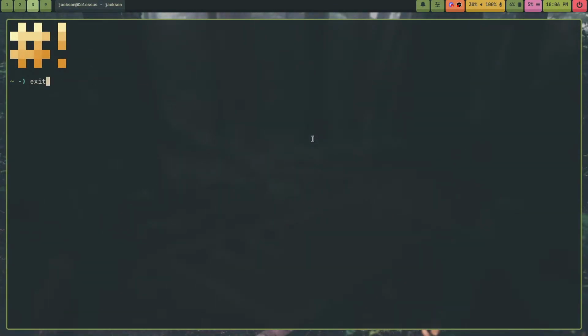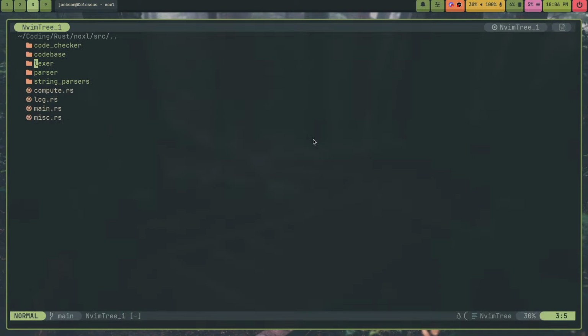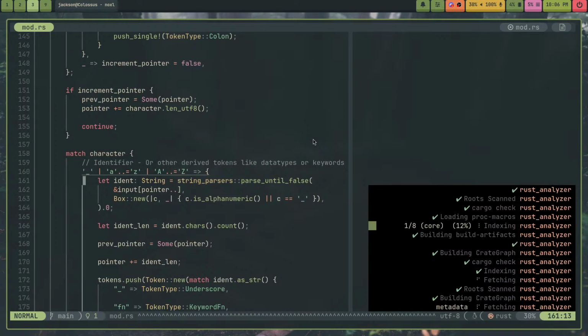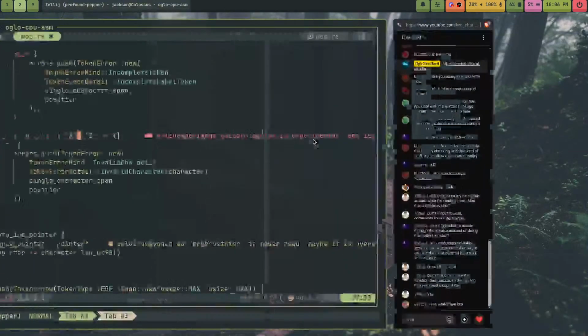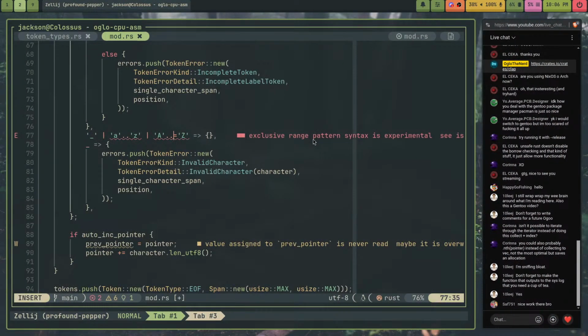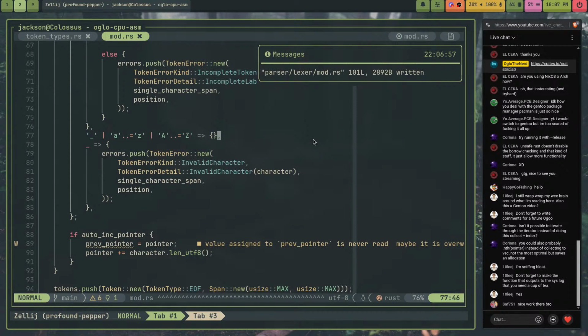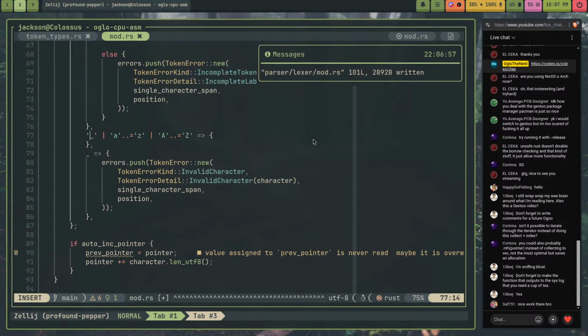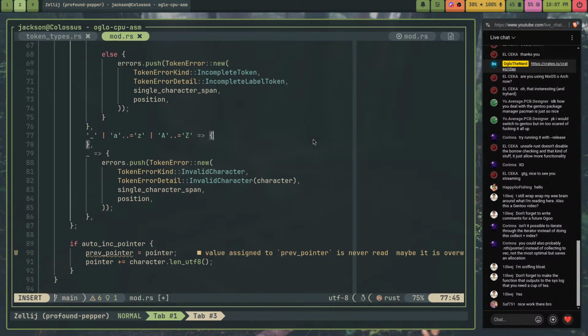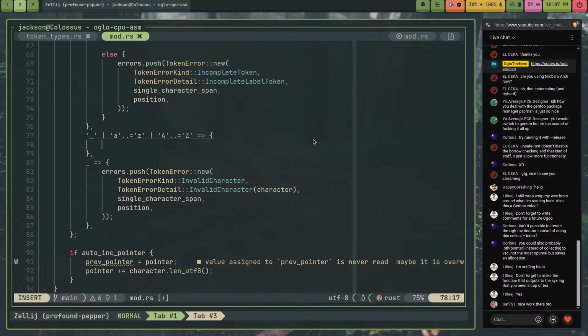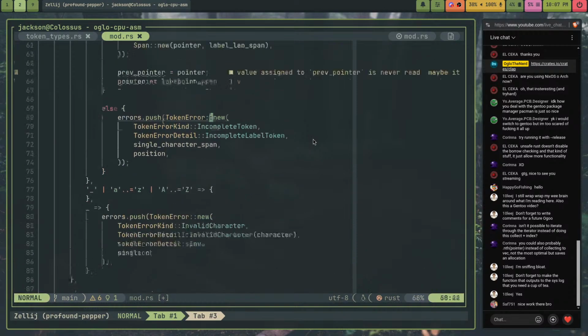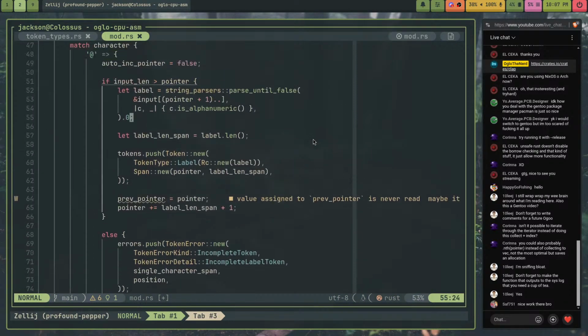Hold on, I want to be sure. Lexer mod. Yes, okay. I knew I was missing something. I need that. So it's an inclusive range as opposed to an exclusive range. So now I want to do basically the same thing as up here in the label. Label, string parsers, from pointer.